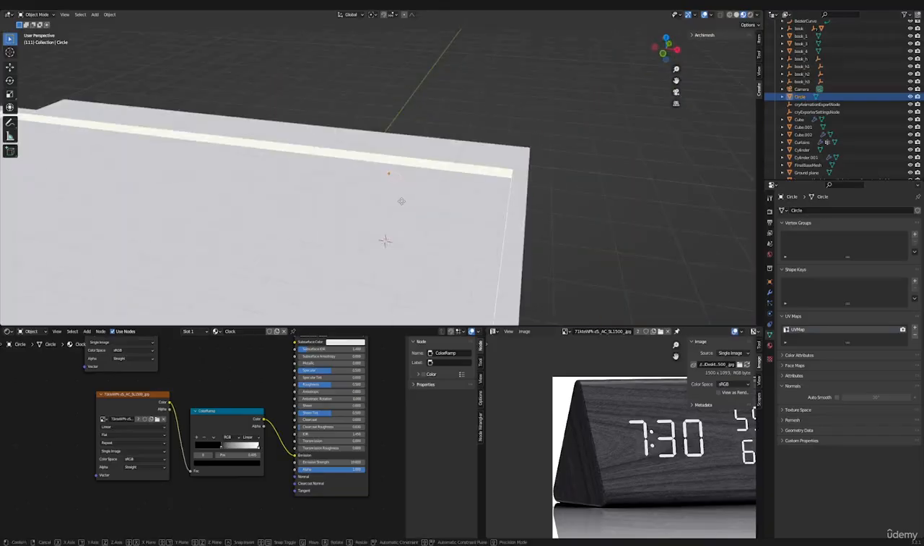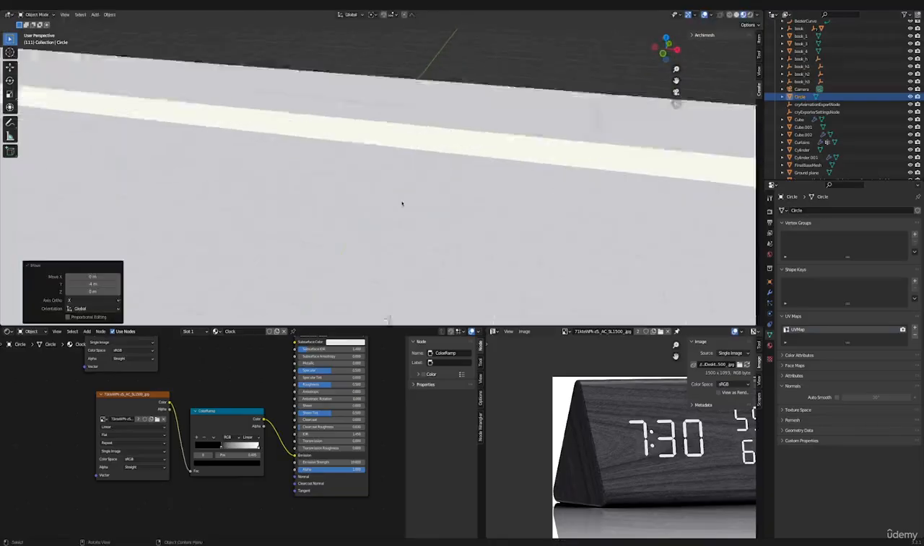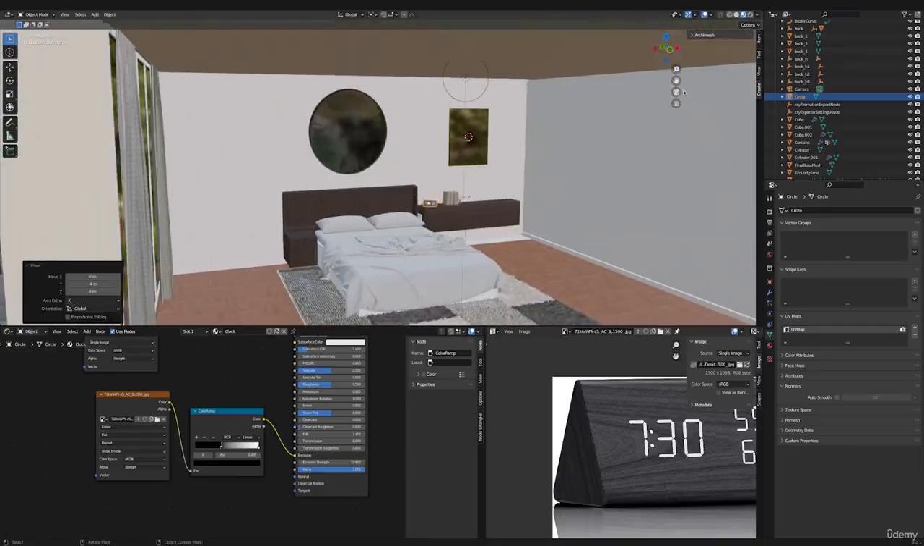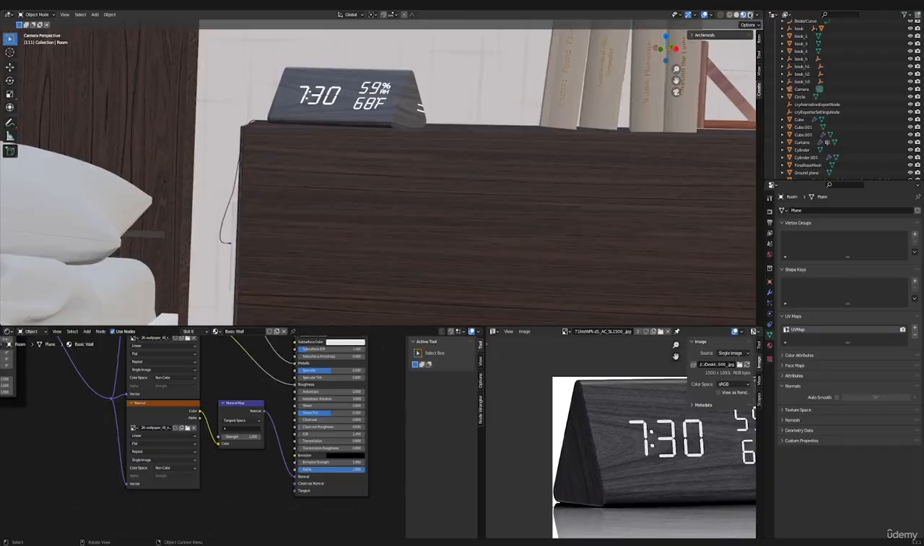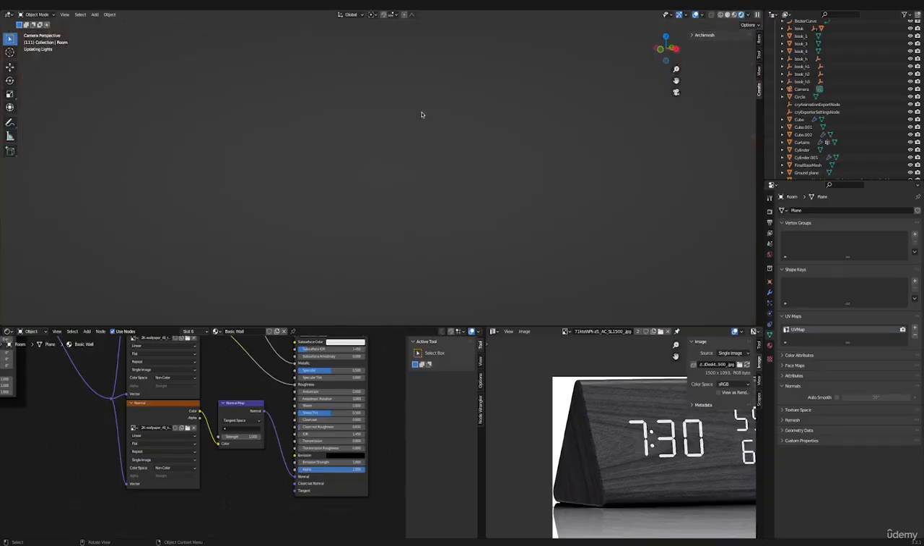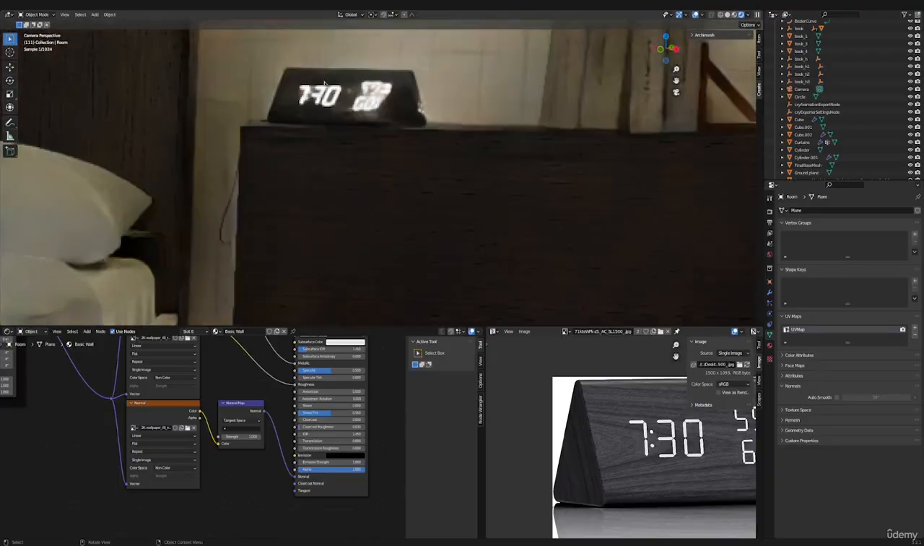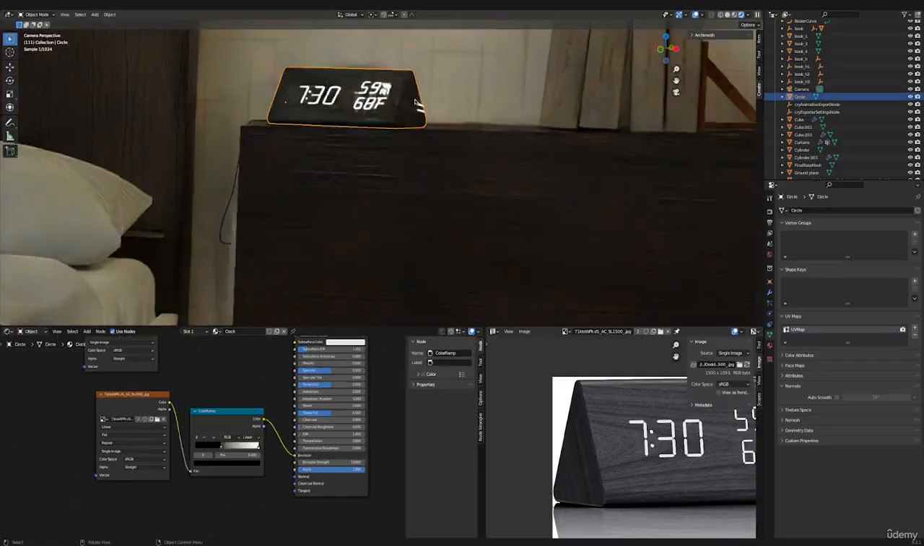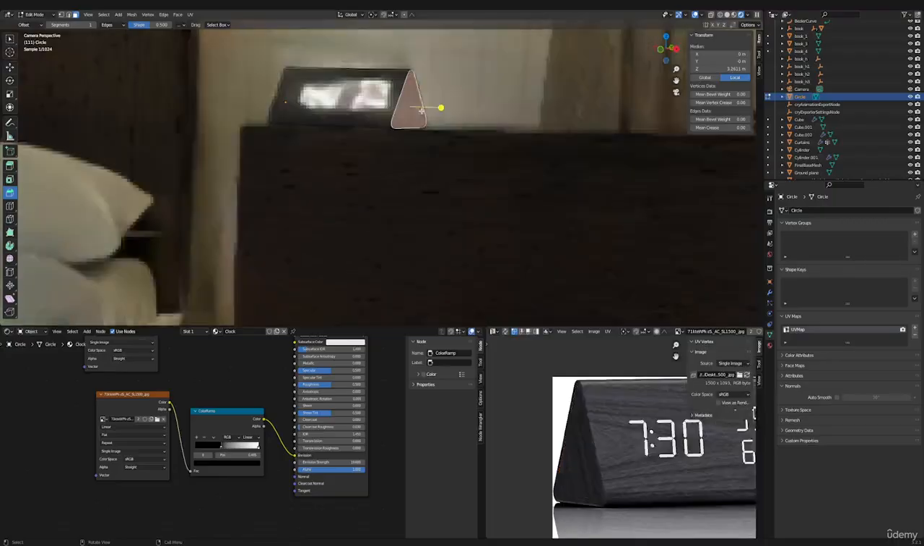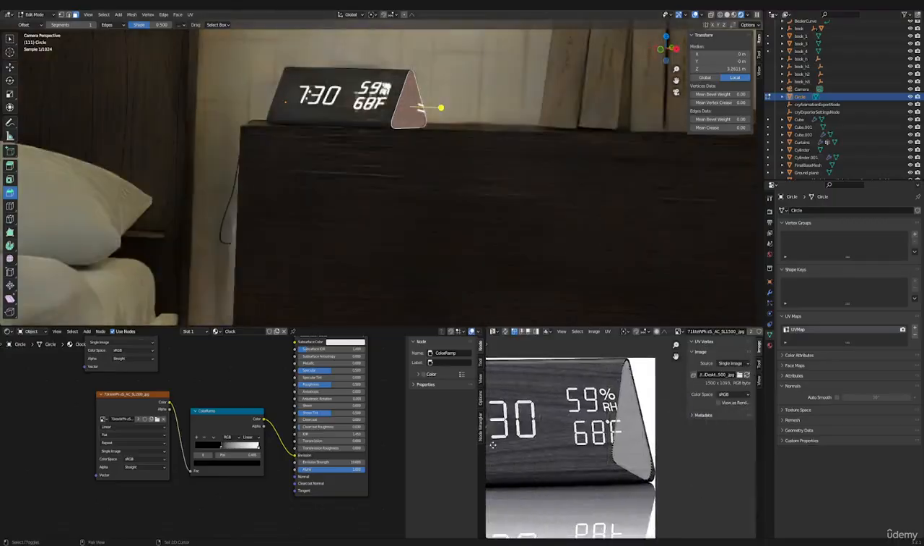So now we're going to hit G, Y, -4 to put it back into place. And here we have it. Now if you go to render view again, there is a little hiccup here, but that doesn't really matter too much. You can actually see it's emitting some nice light, and it looks like the alarm clock in my room, which I'm really happy with, honestly. I think that's looking pretty dope.